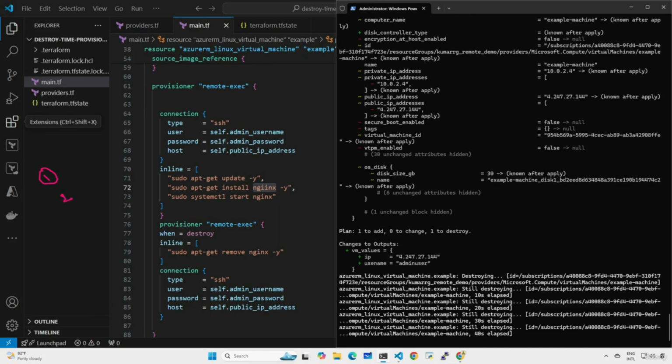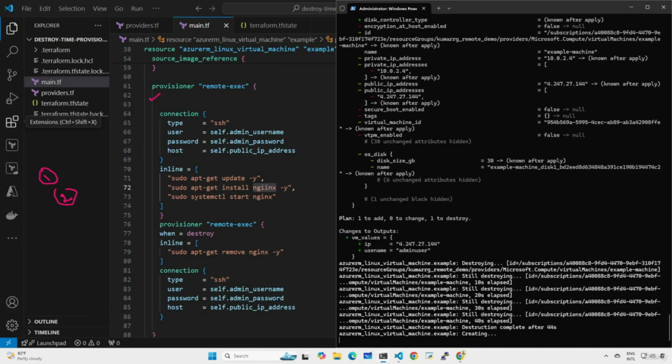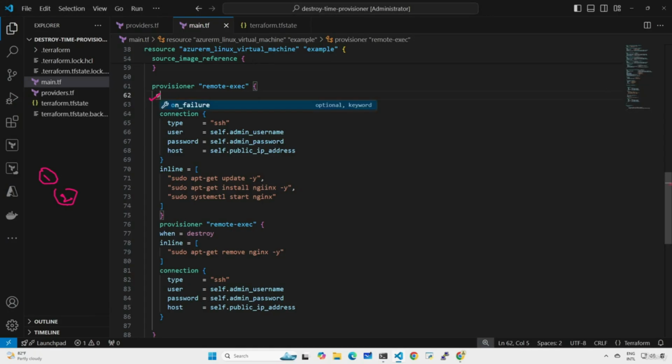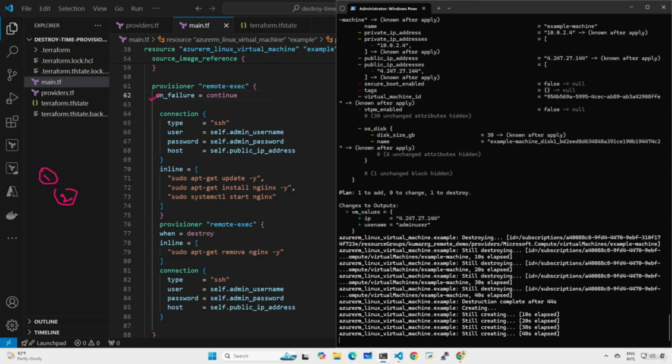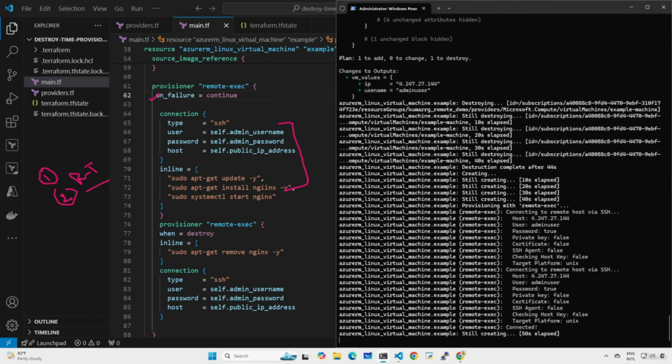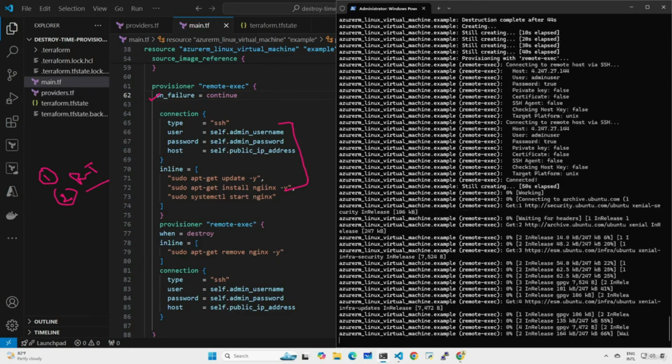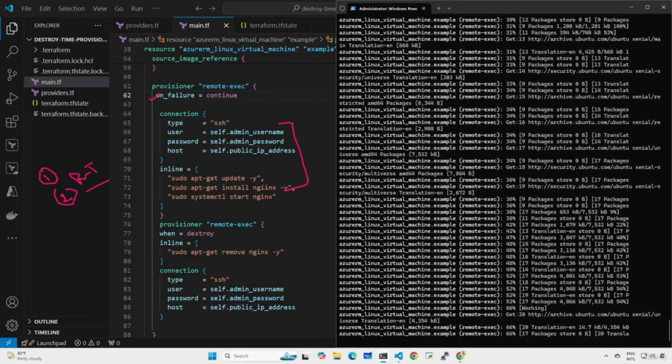The second option is to update on_failure equal to continue. So what we have done is update on_failure equal to continue. In this case, if there is any error inside this provisioner, it is not going to mark the resource as tainted. It will ignore whatever error is coming. So this is the benefit of on_failure equal to continue.